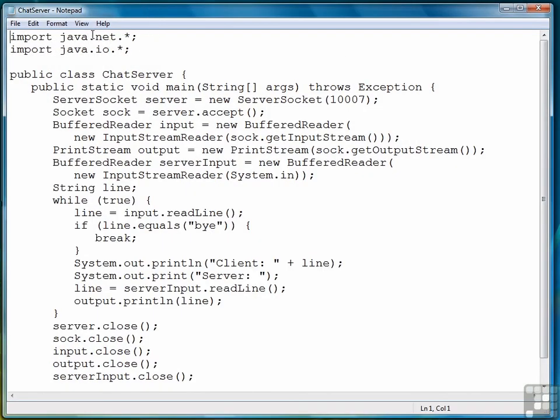Of course, we have our two imports for net.* and io.*. First thing we do is set up a server socket and tell the program what port to listen on. Next, we create a regular socket which accepts incoming messages, and that's where we'll be listening. Then we create an input object to receive input into the socket, and an output object so that we can send output. And then we have a buffered reader object so that we can type in messages from the server using System.in for them to go out.